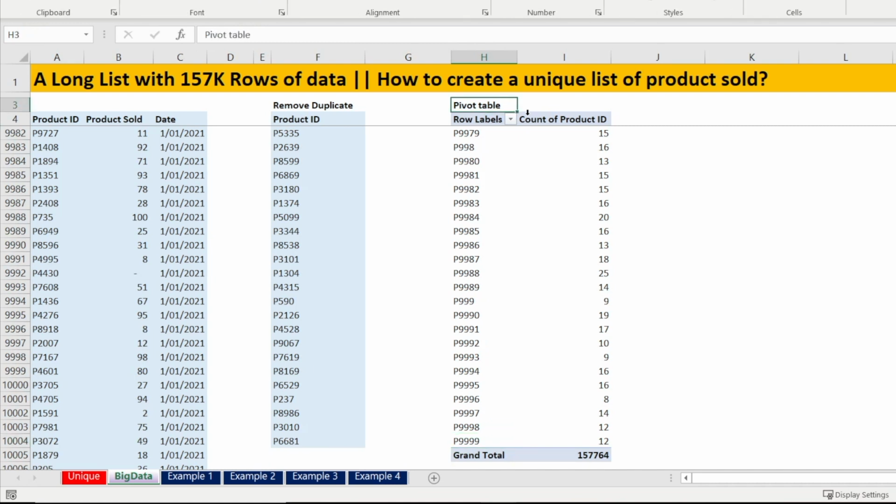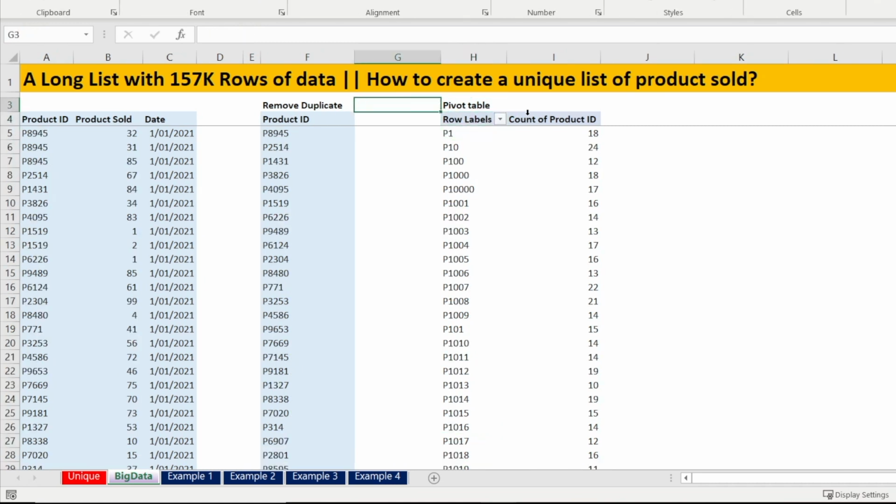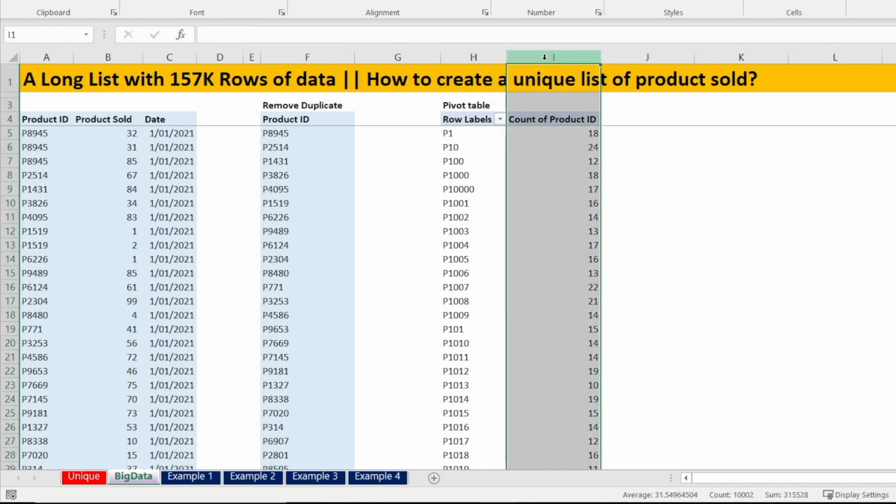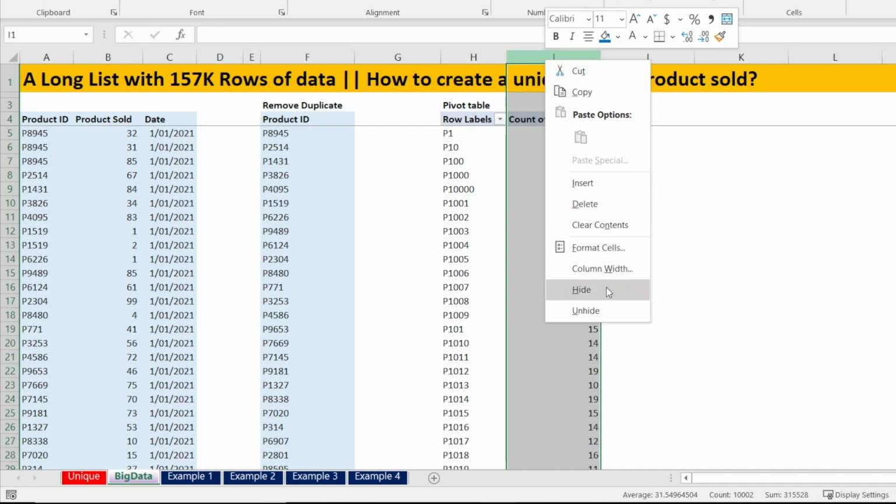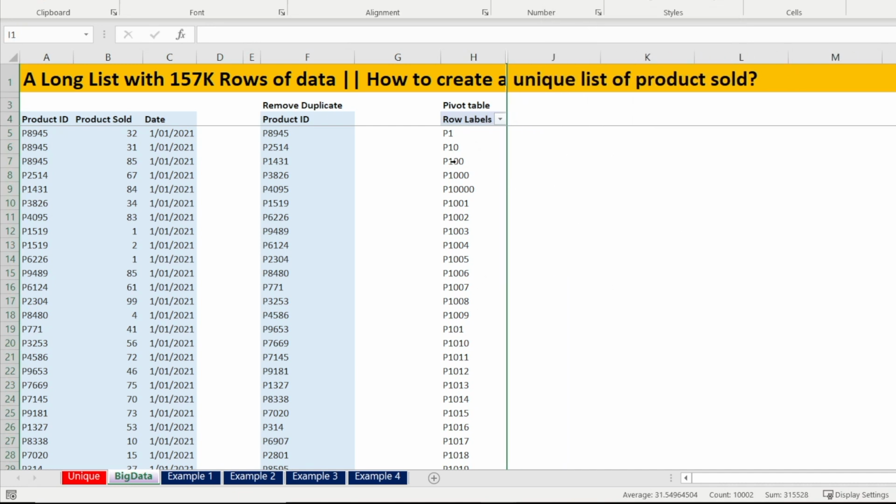Now, we've got two options. Let me walk you through the pluses and minuses of both. With a pivot table, the formatting is a little bit ugly. You've got two columns. You may want to hide this column, or copy and paste it before you give it to someone, just column H onwards.